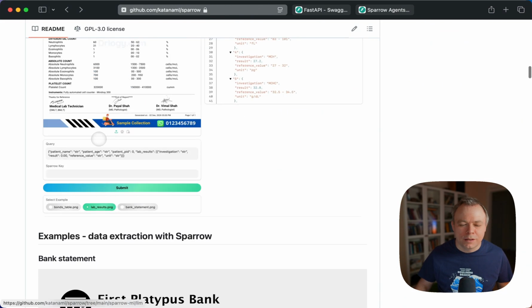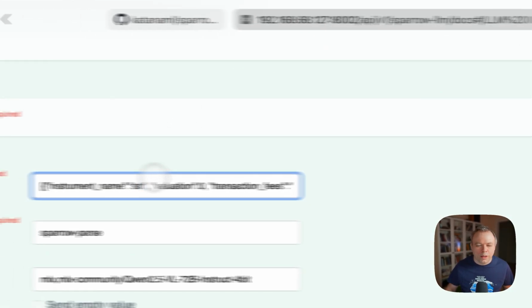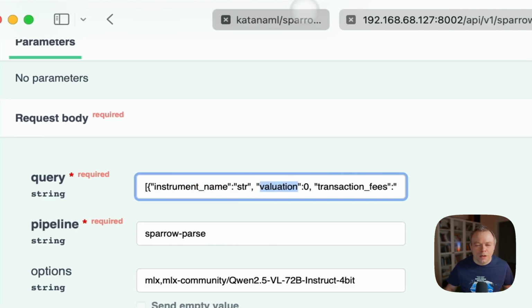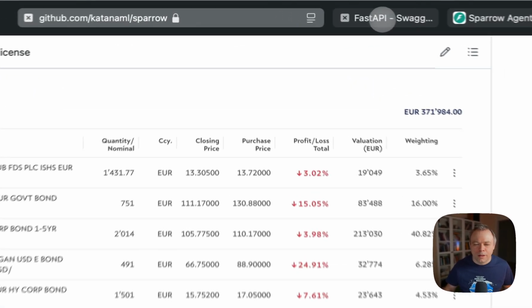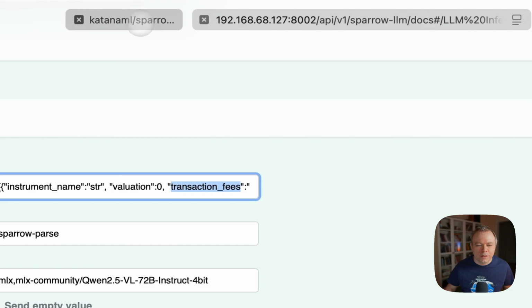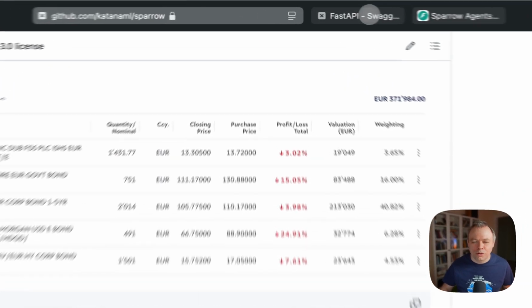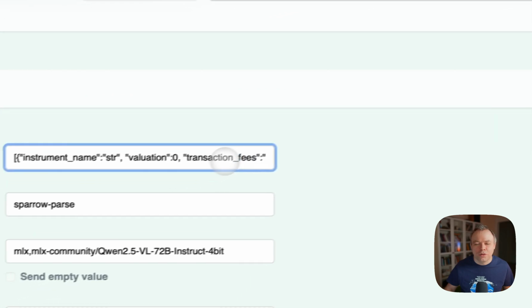Okay, so in my example, I'll be using this document with bonds table. So we got here instrument, description, and other fields, and this is the example, right? And over here we call Sparrow backend, and we fetch, let's say, instrument name field, valuation. Those two fields are present. So this is the instrument name, and this is the valuation. And the third field, transaction fees, is not present. There's no such column or field in this document, and we would expect Vision LLM to assign empty value for these fields which do not exist.